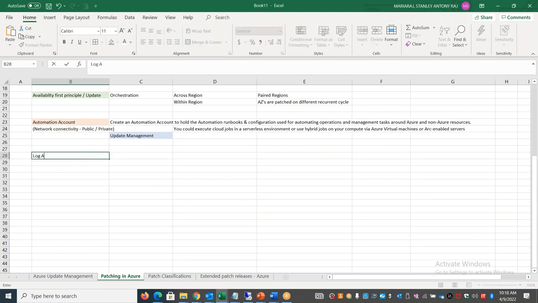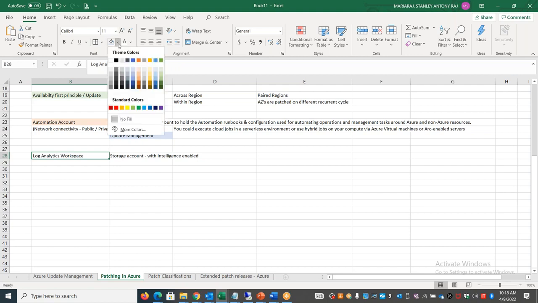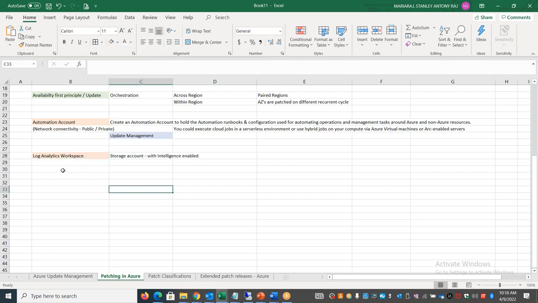So why do we need this log analytics workspace? It is again a storage account. The log analytics workspace is a storage account, but with intelligence enabled, or with artificial intelligence enabled. It will collect all the machines' currently installed patches, installed updates, when each was installed, who installed it. All this information needs to be stored somewhere, right? That storage is called the log analytics workspace. It will tell you which patches are already installed, which patches we need to install, and when they were installed. All that historical information will be stored here.